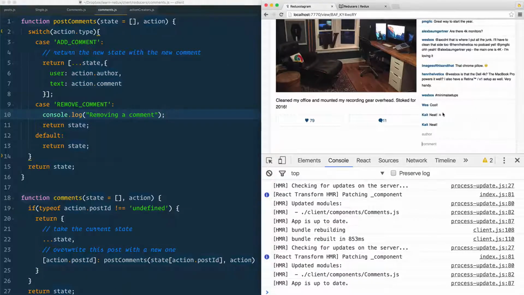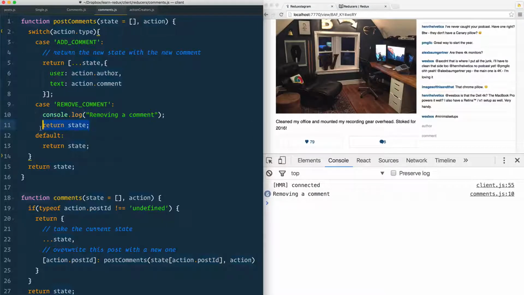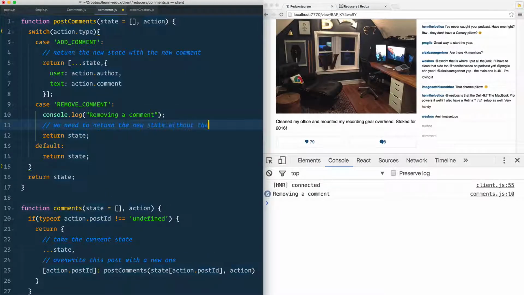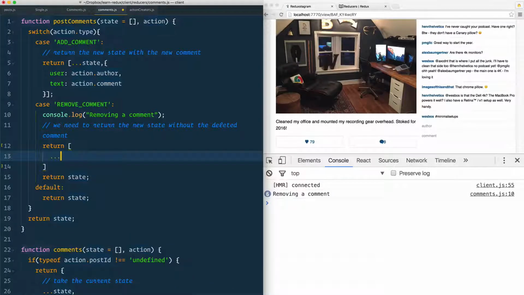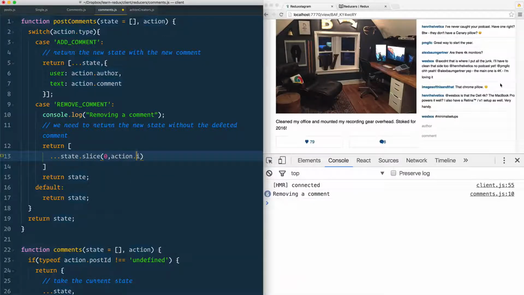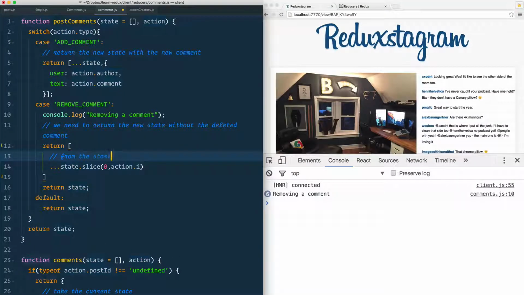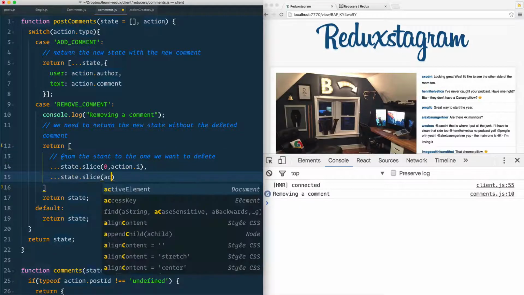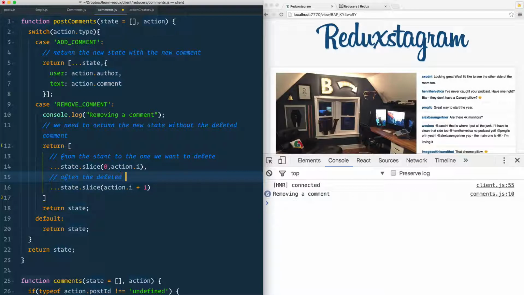Now, if we go back to this button here and click X beside one of them, refresh, removing a comment. So it says removing a comment because that is exactly what's running right here, but we are just returning the regular state. So we need to return without the deleted comment. So how do we do that? Well, we return an array again, and we simply use our spread again, state.slice. We'll go from the beginning up into the comment, so action.i, because if we are deleting the fifth one, it's going to take everything from the start up until the one we want to delete. And then we want to take state.slice(action.i + 1), right? Because this is going to be after the deleted one to the end.